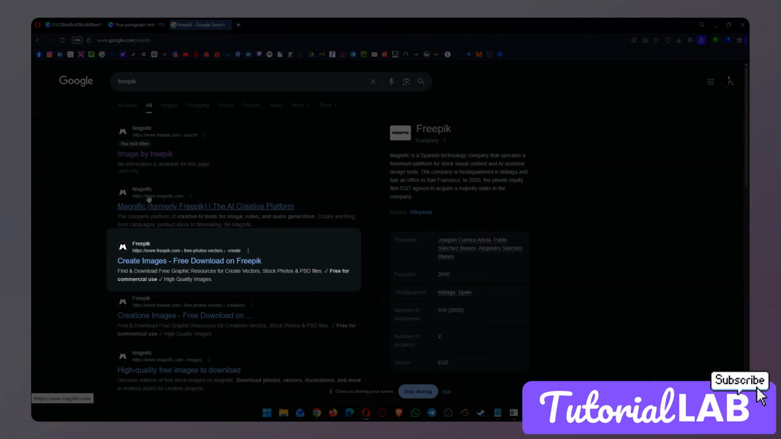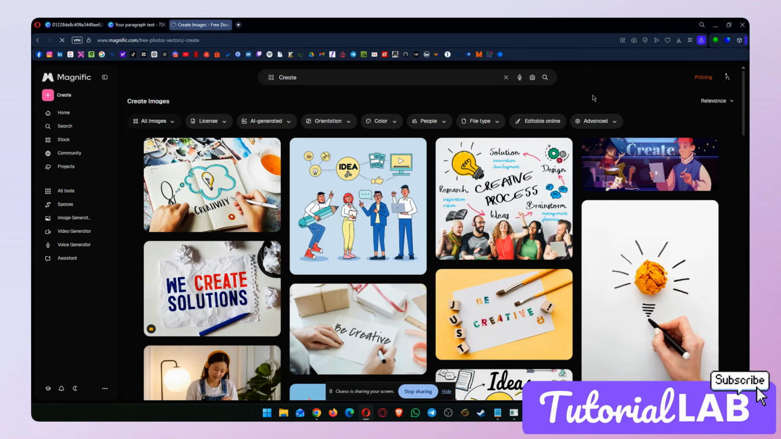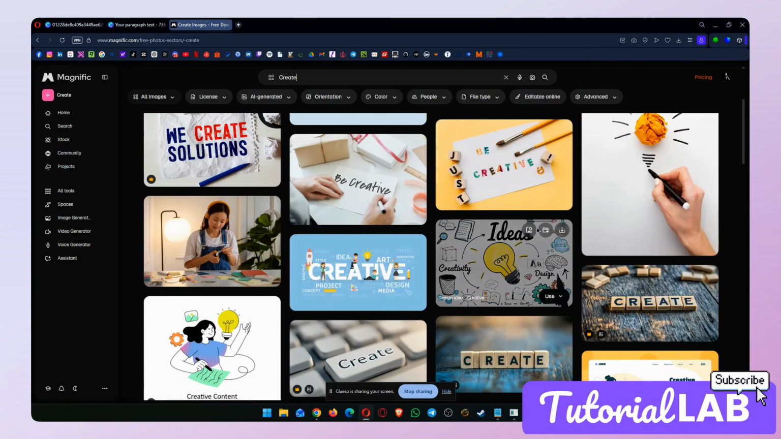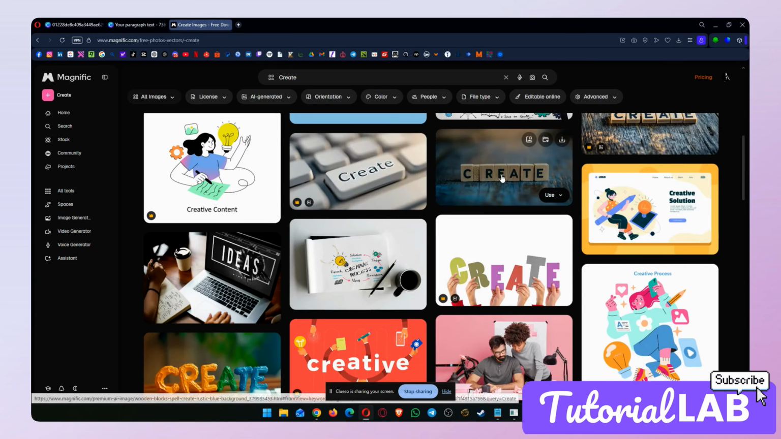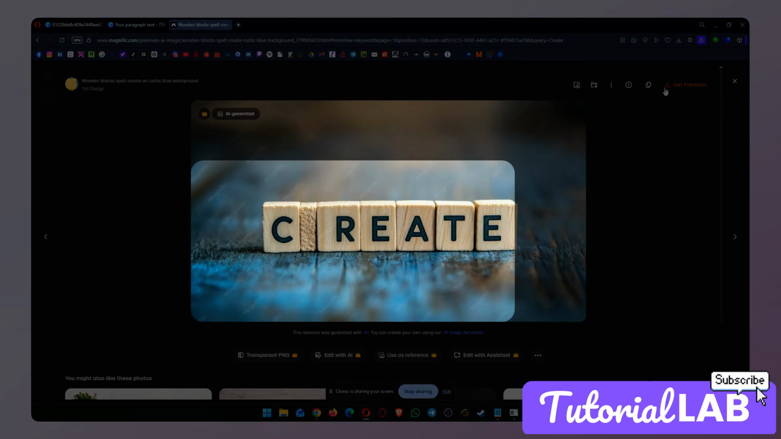From here, we can browse images or create new ones. Once we're on the site, we just need to choose the image we want to use. If we want this one, we simply click on it. Let's make sure to choose a non-premium design, since we can't download premium files. This one is free to use.